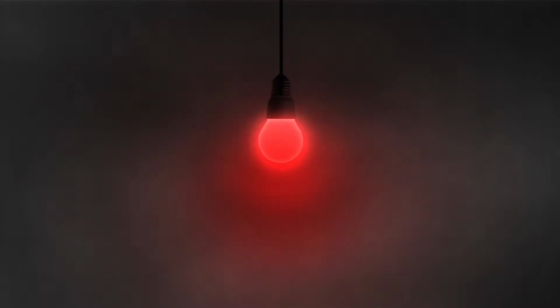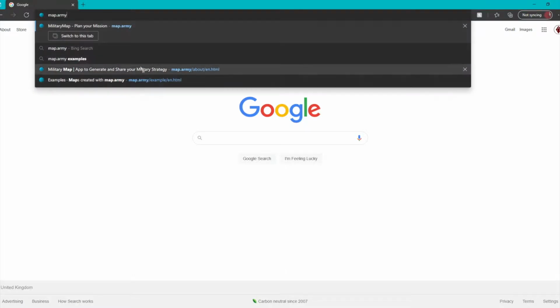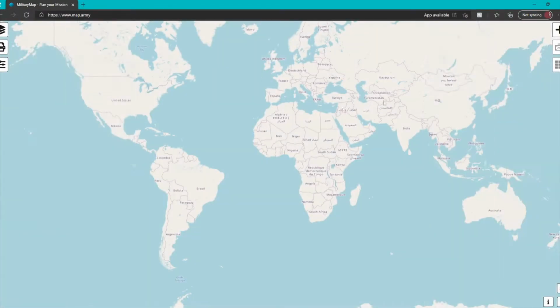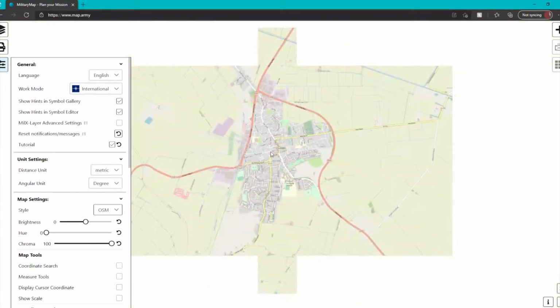To start off, we'll need to open an internet browser, any will do. I'll be using Microsoft Edge as it's the simplest UI, so it'll be easier for you to follow along at home. To get things going, we'll need to go to the map.army website itself. Simple enough, go to the URL bar, type in map.army, or go to the link in the description, and we are here. So we'll be sticking with the Ordnance Survey Map for this video.